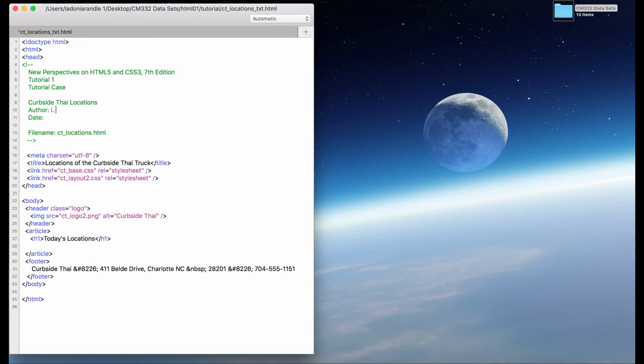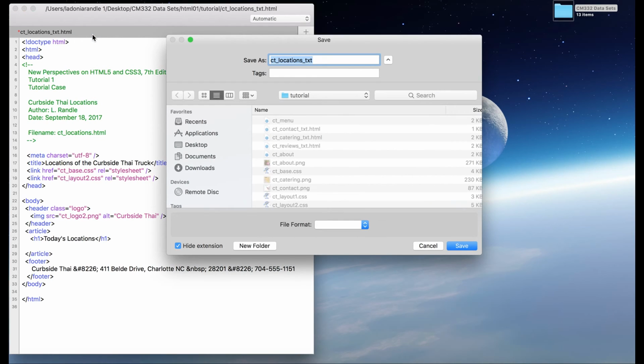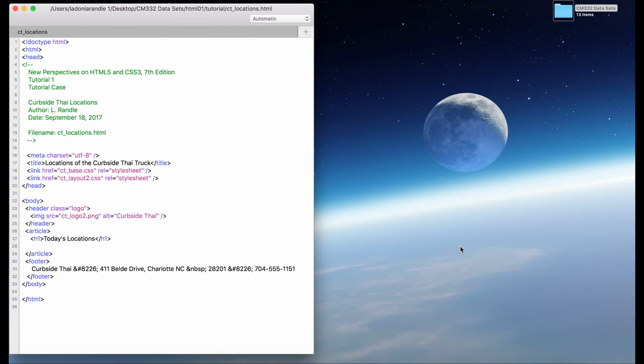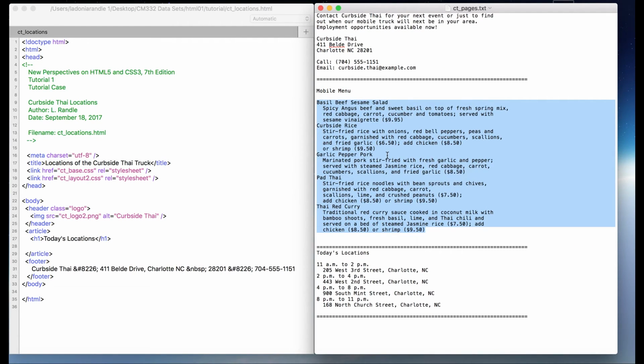Again, type your name, not mine. Then our date. Okay, then I'm going to save it. Make sure you take off that underscore txt, and then we're going to save it as .html in our tutorial folder. All right, now we're going back to our Pages document. We're going to copy those 4 locations.